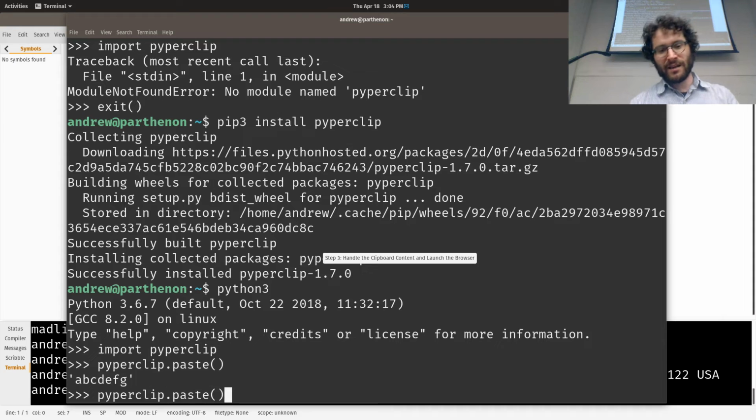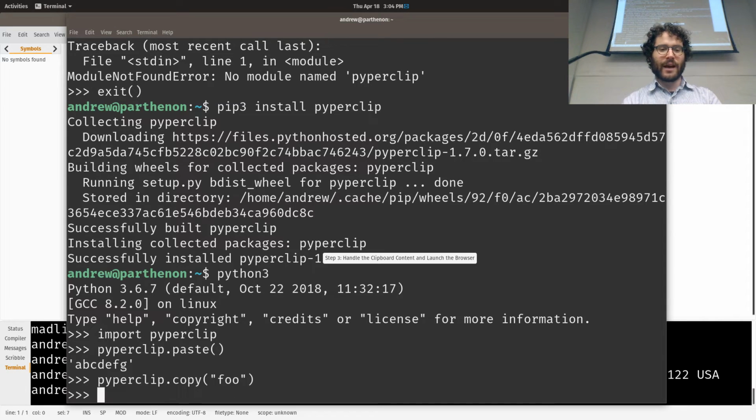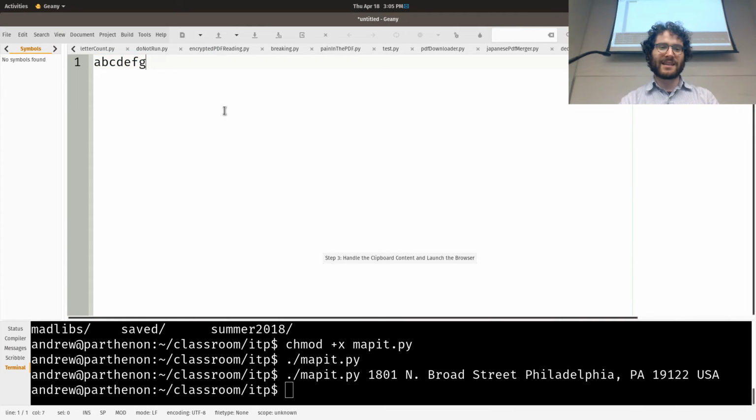Let's see, does it have a copy as well? Copy foo. So you can interact with your clipboard now, and I can say, hey, you just copied foo. If I paste, it will say foo, and if I try pasting out here, it's foo. In case you're wondering how some programs just simply say, hey, the contents have already been automatically uploaded to your clipboard, it's because somebody wrote a small utility to do that for you. It's pretty cool. So here's the trick now.